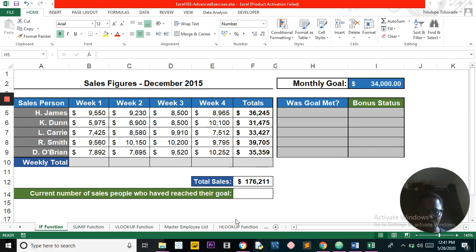Now, I'm going to send you this Excel workbook. The title is Excel 103 Advanced Exercises. So I'll send you this workbook so that you can practice with it. In this workbook, you will go to the if function worksheet. This workbook has several worksheets.